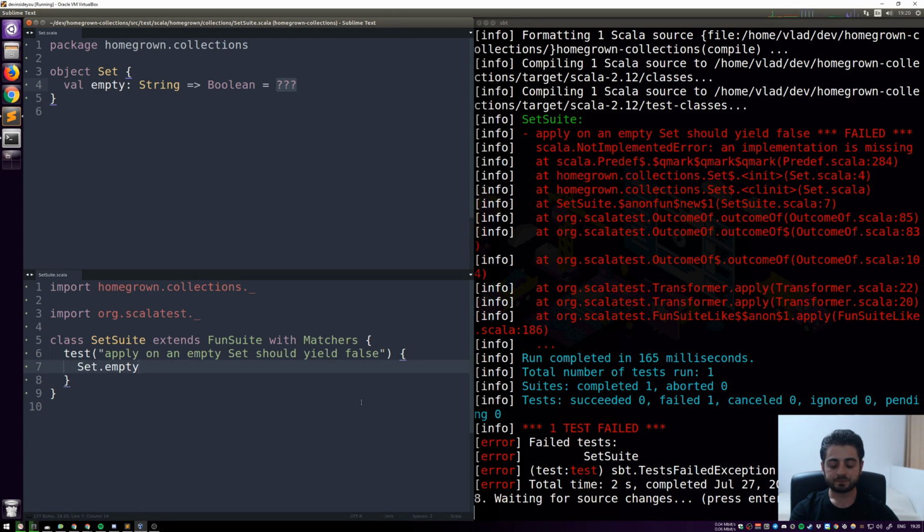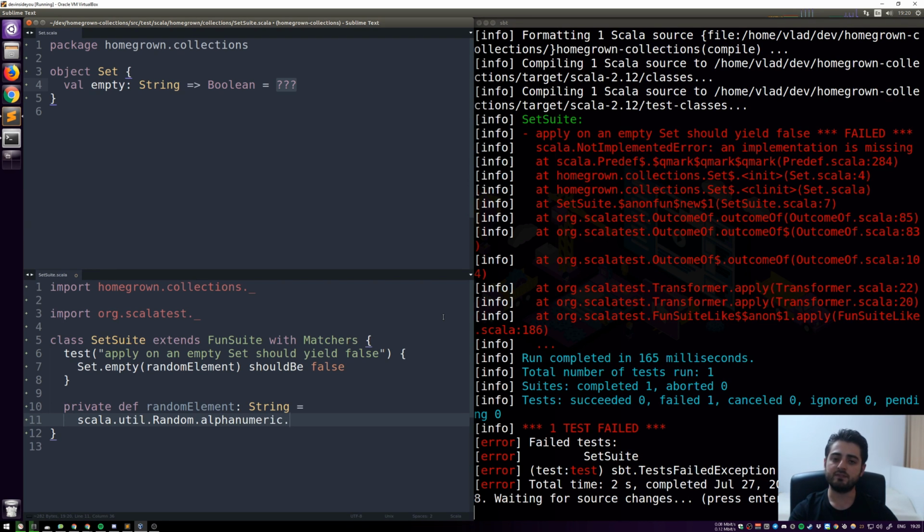So Set.empty, and now we want to ask it that whatever element we're going to give you, you should answer false. So Set.empty is a function, so if you give it any element, and we're going to give it some random element, then whatever comes back should be false. Now let's implement real quick a tiny private def, which will help us out with generation of random elements. It will just generate a string for us because, as I said, we're going to work only with strings today, and it's going to go to scala.util.Random, because everything random begins with scala.util.Random. And Random is an object, and it has a def called alphanumeric, which is going to be absolutely fine for our purposes.